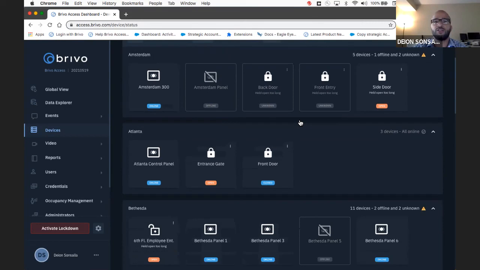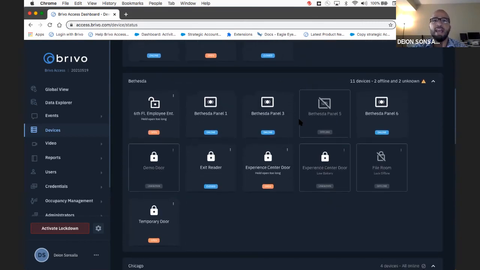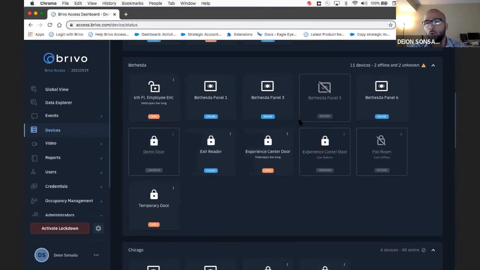So if we look and scroll here, we can see that at our Bethesda site, we have a mix of doors and panels. Some of the doors are open, some are closed. Some of our panels are online, some of our panels are offline. So we can get a really quick view of those things. And then if we need to interact with them, we can also do that on this same page.